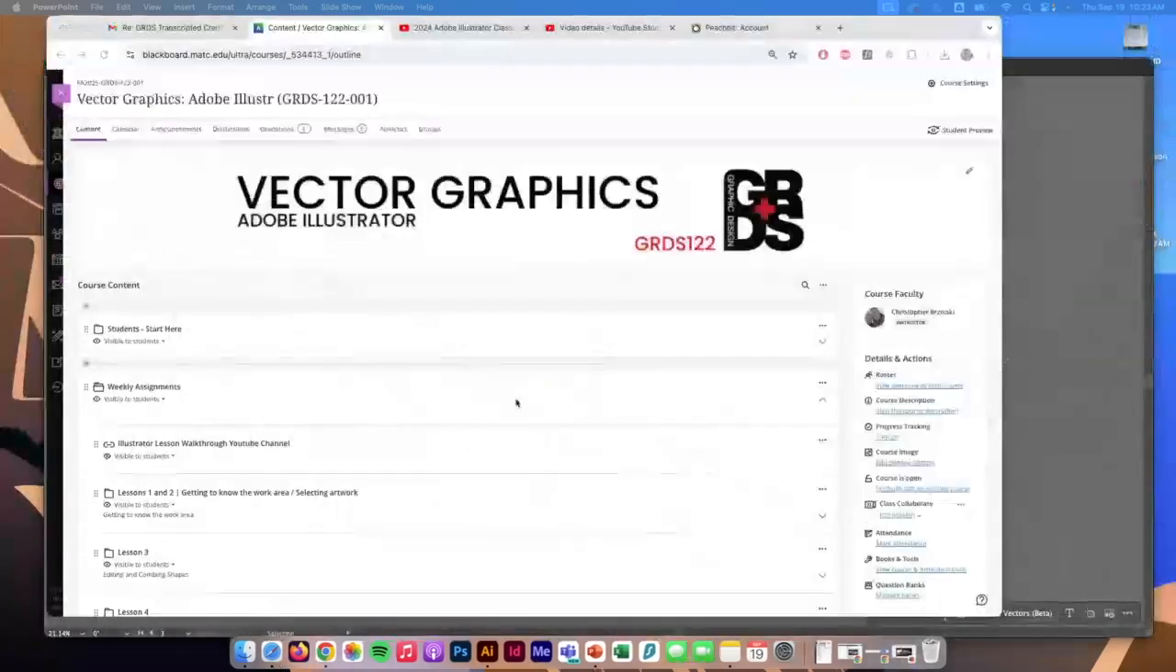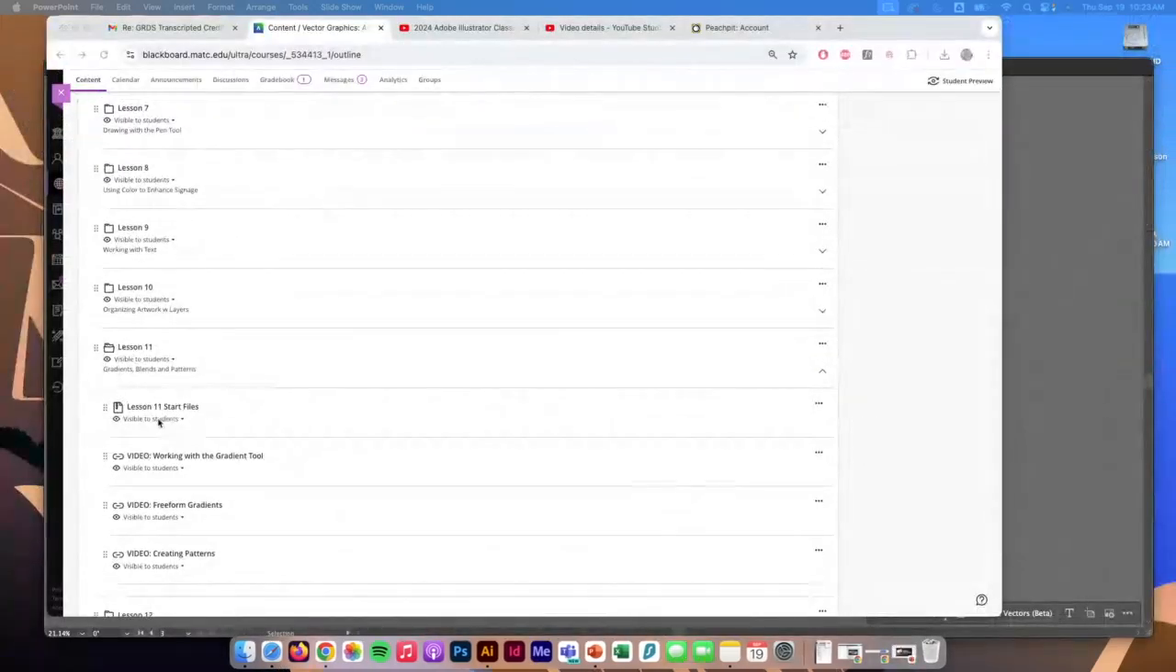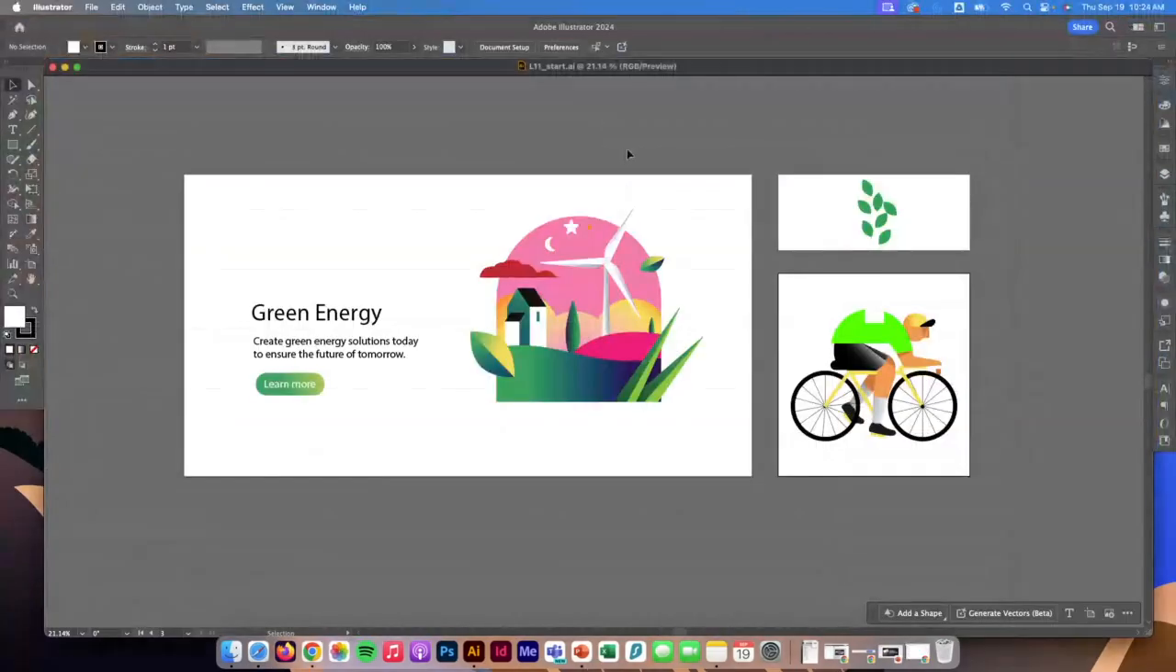Obviously your start files are going to be available for you on Blackboard. So if you jump over to the lesson 11 folder, here are your lesson 11 start files. And when we pop it open, it's going to look something like this.